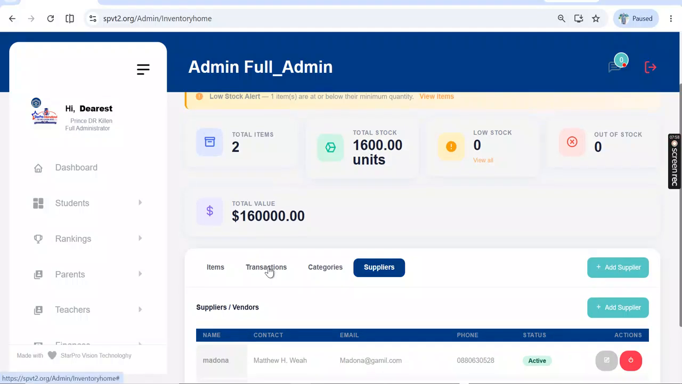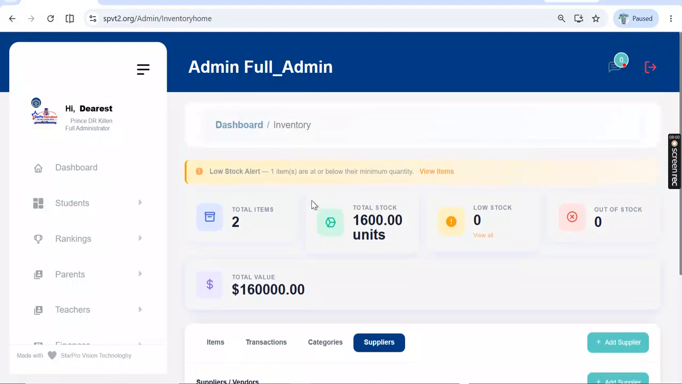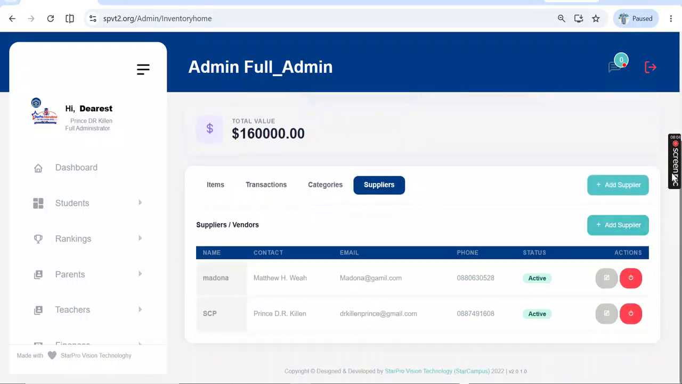That's pretty much it about this inventory. So you can do yours. It's kind of cool, you know, you enjoy that.